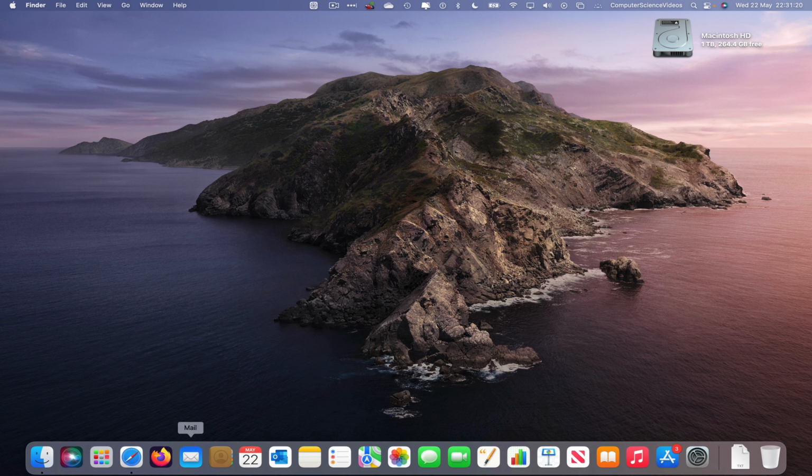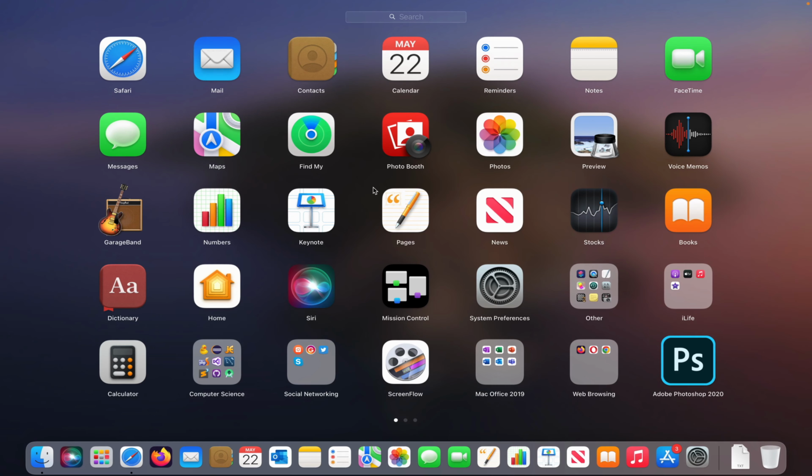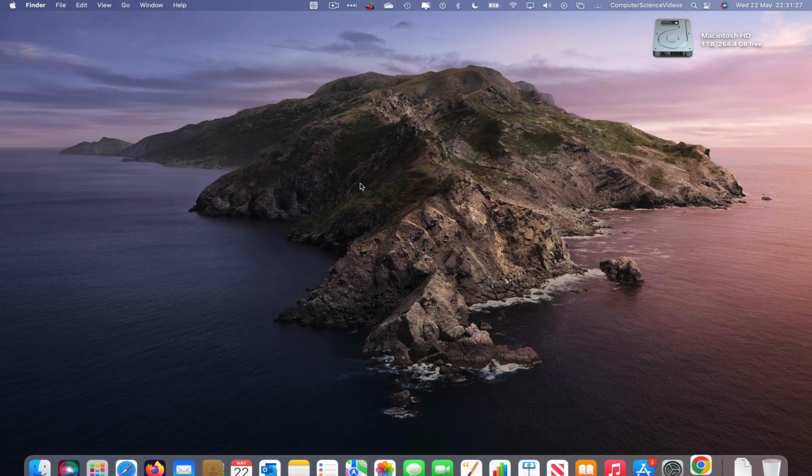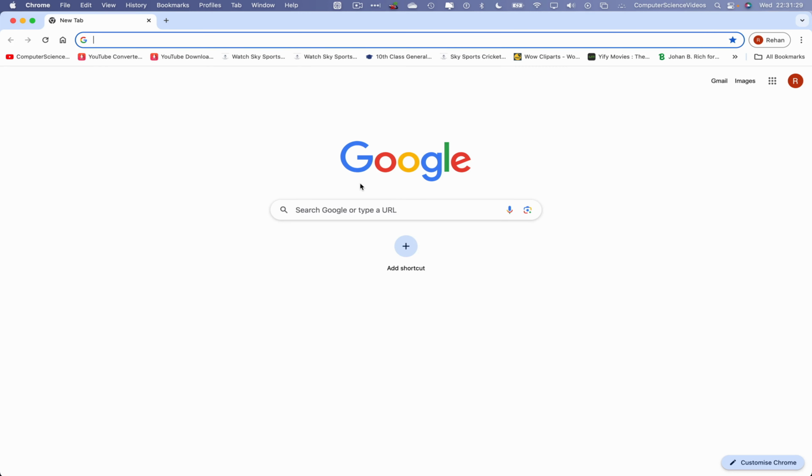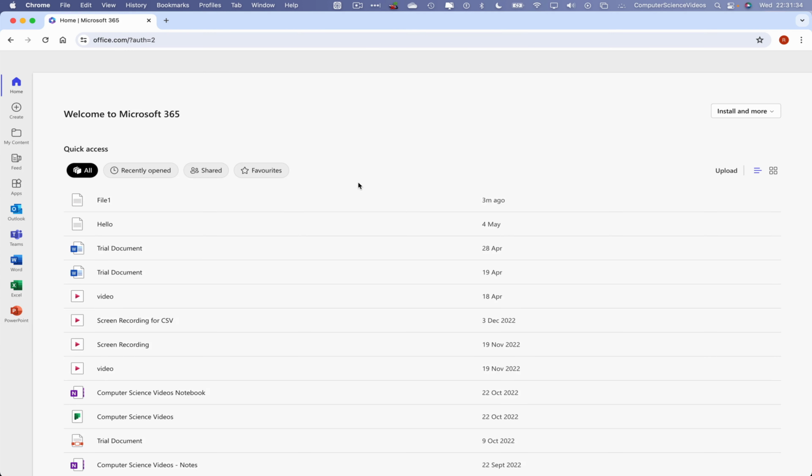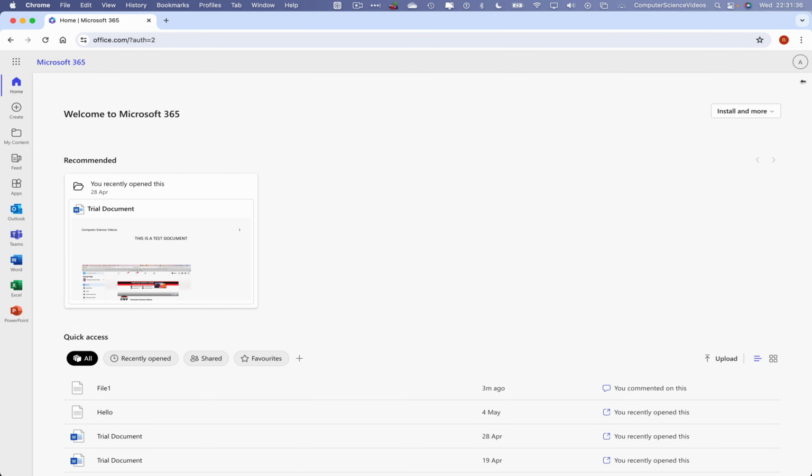So now let's go down to the dock. Go to Launchpad, go to the alternative web browser, which is Google Chrome in this case. Enter to open up the alternative web browser. Wait for that to load. Once it is loaded, now let's go to office.com, and then make sure that you are signed into the account.